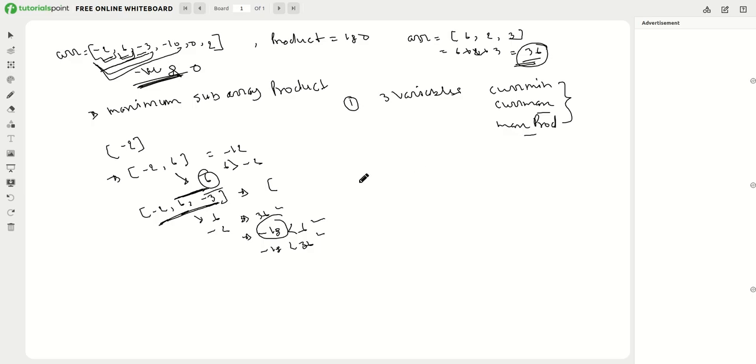The second step is that we initialize these three variables with just the array's first element. Okay, so what will be the next approach? Now here, how to find the current minimum, how to find the current maximum, and then how we'll find the maximum product. So first, once we get the current minimum and current maximum, then we will update our maximum product also.